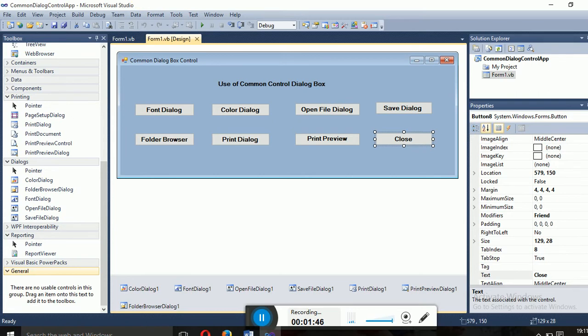If we want to use these and write the coding for them, first we have to remember that in all the common controls we have to use the show dialog method through which we can display them and use them. First we have designed it, we have taken the common controls from the toolbox and placed them over the form, but those will display in the control tray, not on the form. Whenever you drag and drop, they will directly be placed in the control tray.